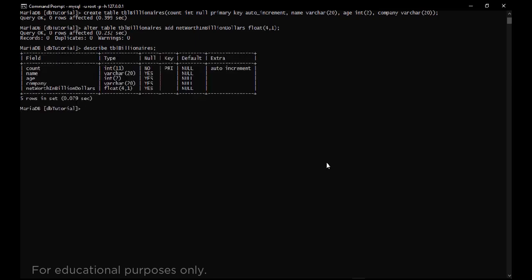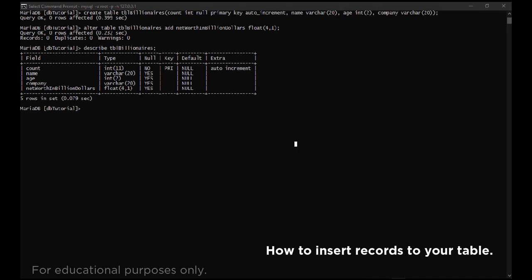Now, as you can see here, it added successfully. So the next thing that we need to do is the important part, which is inserting records.